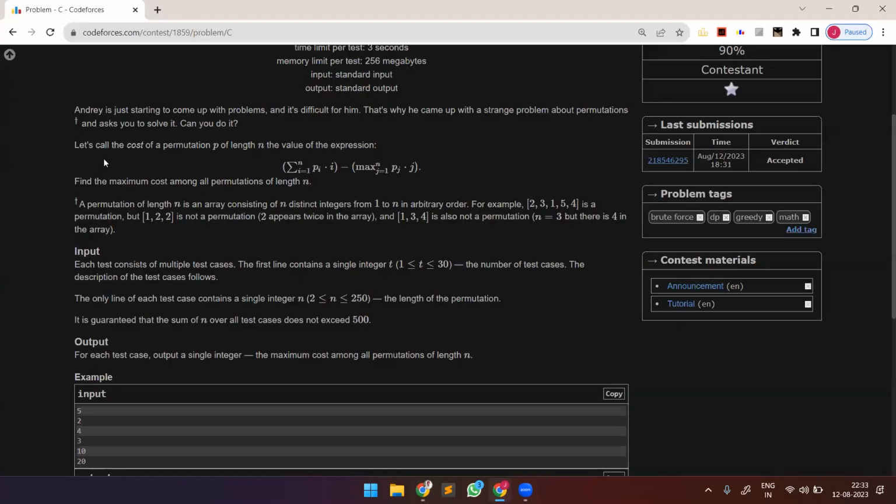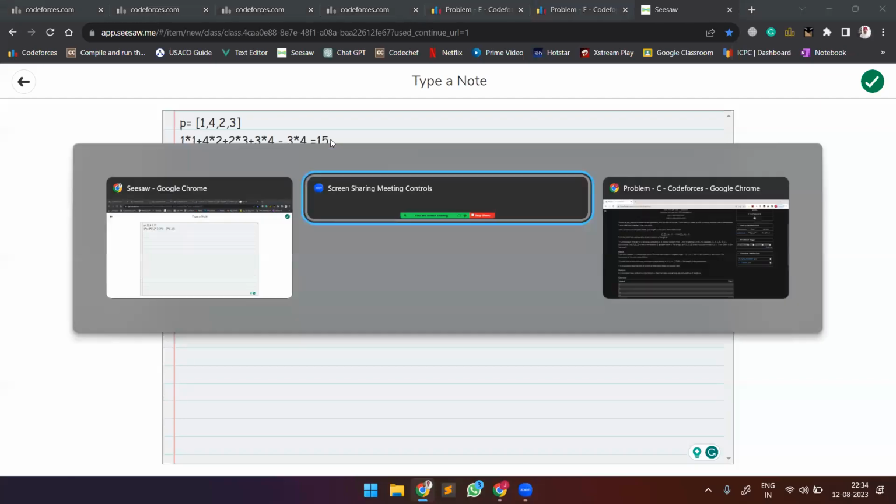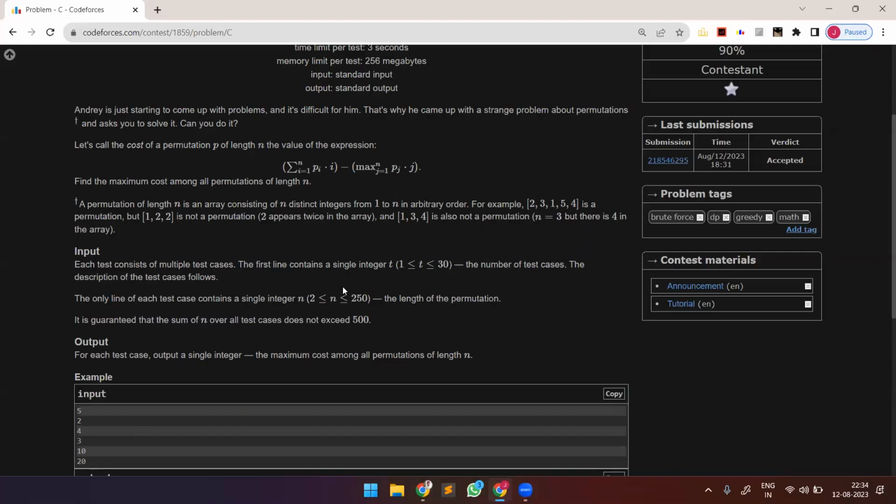So for a given size n, I have to calculate the maximum cost of a permutation for that size. So basically, if I take the size 4, for 4, I have to calculate the maximum cost for the permutation. So for this particular permutation, it is 15. So I have to check all the permutations for that, if I really want the maximum answer, but I have to find an optimal way, because the value of n, if you see, is 250, right?